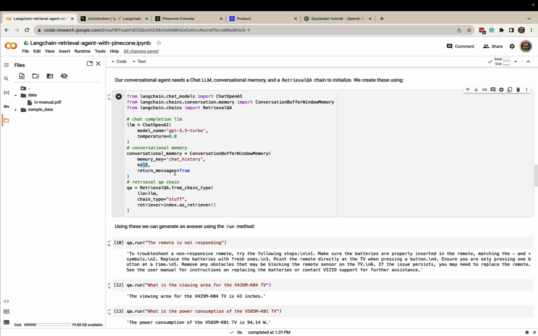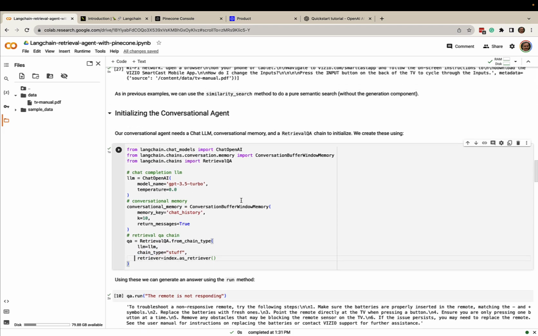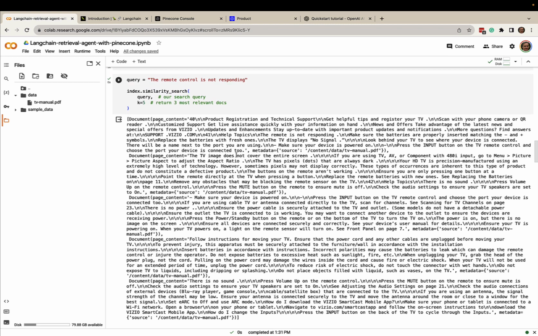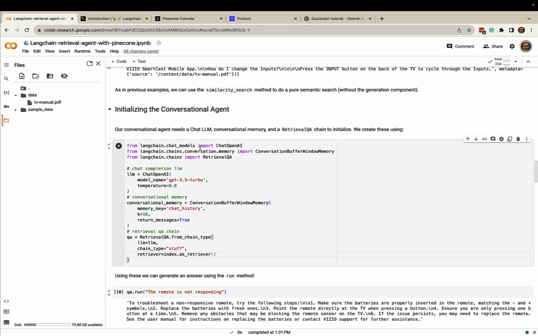And again, you can specify how much of that memory you want to retain and so forth. All right, so now that I've got that, I'm going to set up the chain, and I'm using the chain type of stuff, which essentially says take all of this data, all of the data, whatever you return from your similarity search, and stuff it into the request and send it all along with your question.